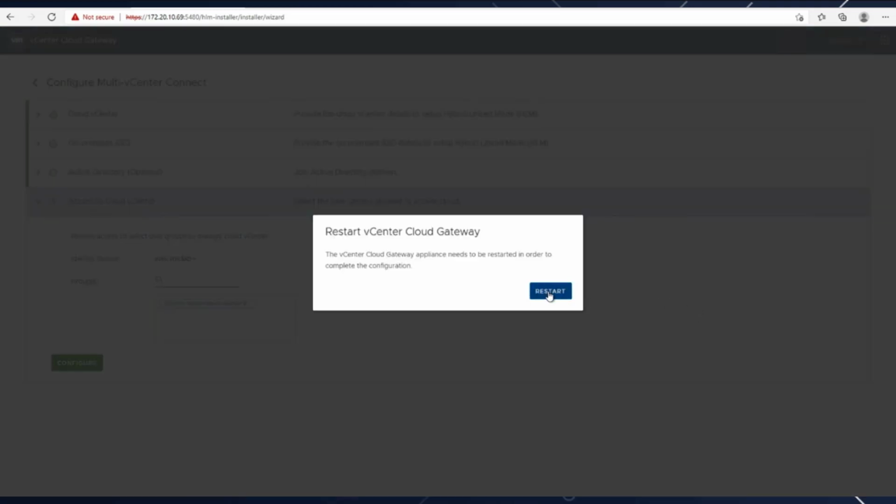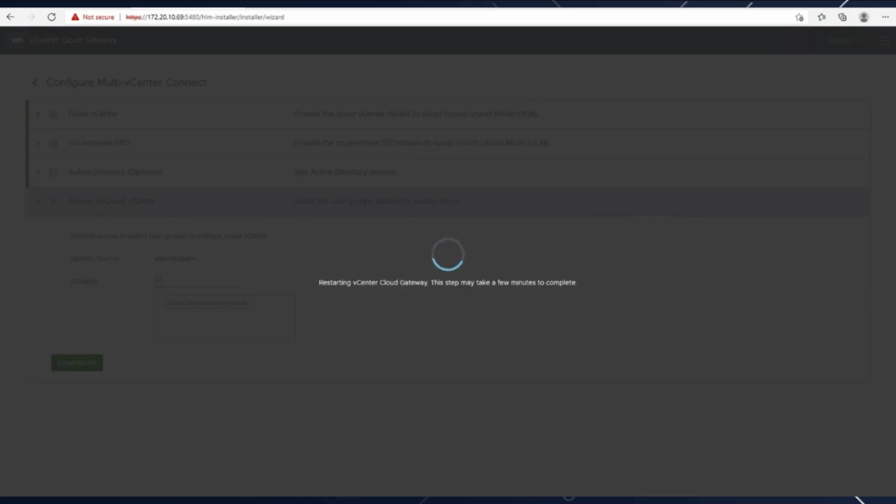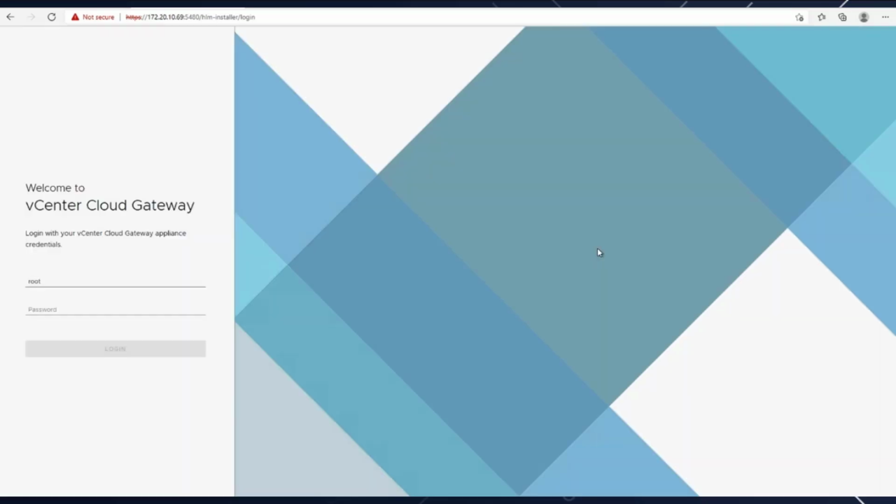Once done, I'll click on restart, and that will finish the configuration for hybrid linked mode between my on-premises environment and the VMware Cloud and AWS environment. So then I can manage both the environments from a single console.